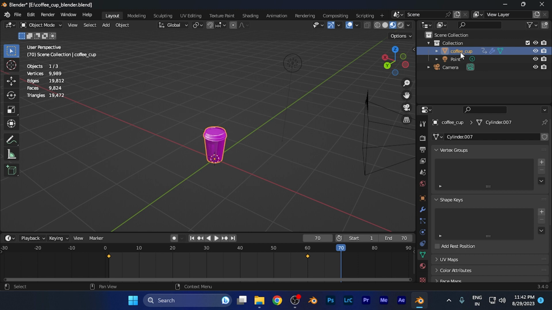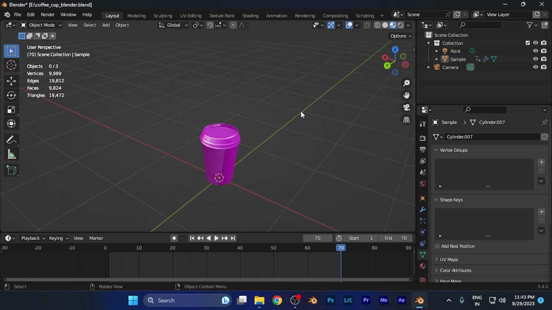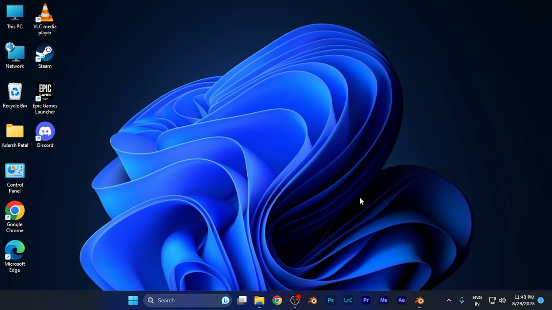I simply double click over there, and you're going to see the typing mode has started. Now you can rename it as per your convenience. For example, if I write it as sample and simply hit enter, now you're going to see it is renamed, and you can rename it multiple times as per your convenience. So by this method you can easily rename an active object in your Blender workspace.